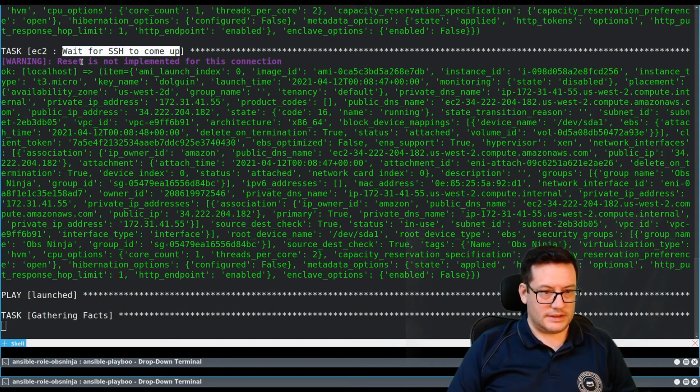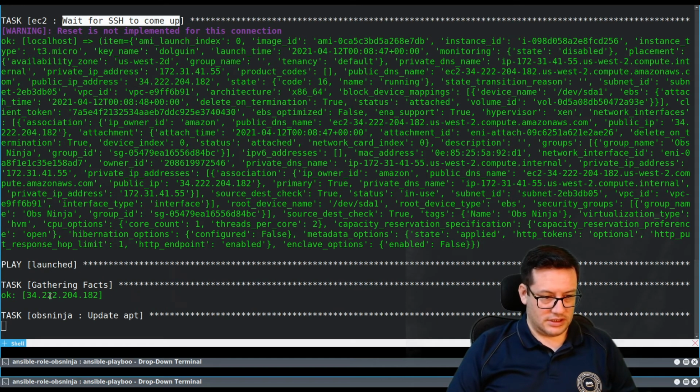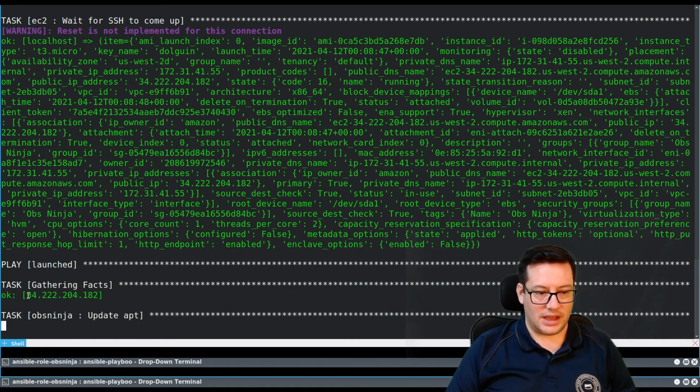Right. It says now the SSH is up and running, and the playbook is now getting some facts about the instance that will be used to configure OBS Ninja. And since it says okay, it's able to connect to the instance. If you have some problem with your SSH key, it will fail in this part, and now it's performing the update on the operating system, installing the latest security patches and the latest updates on your software.